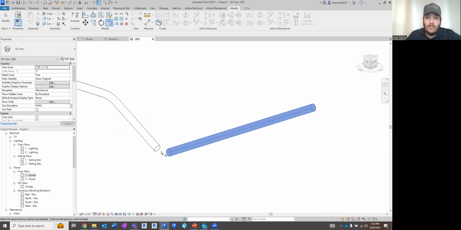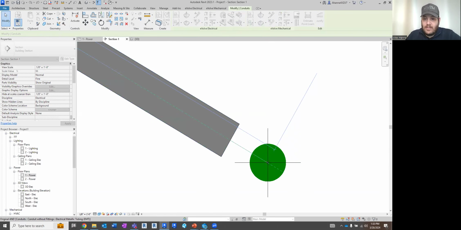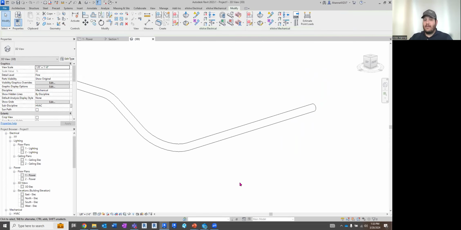I can't go this way to that way, but I can go this way to that way. If I wanted to go to a section view and I drag this over, the center of this didn't highlight. It's just kind of stopping at certain points. So if I leave it there, it's going to create the 90 for me automatically.